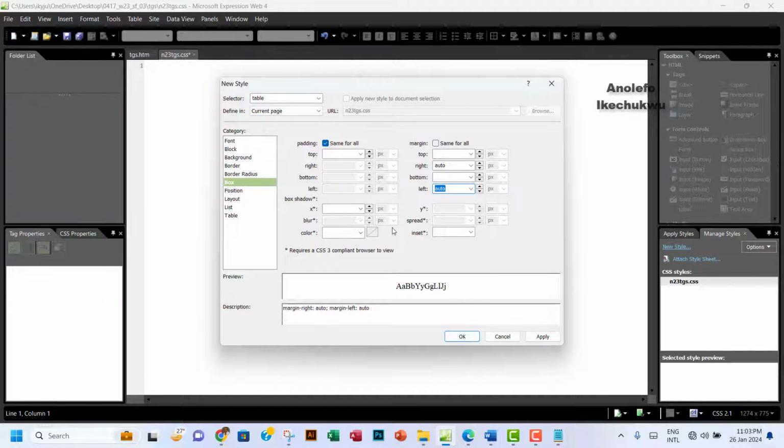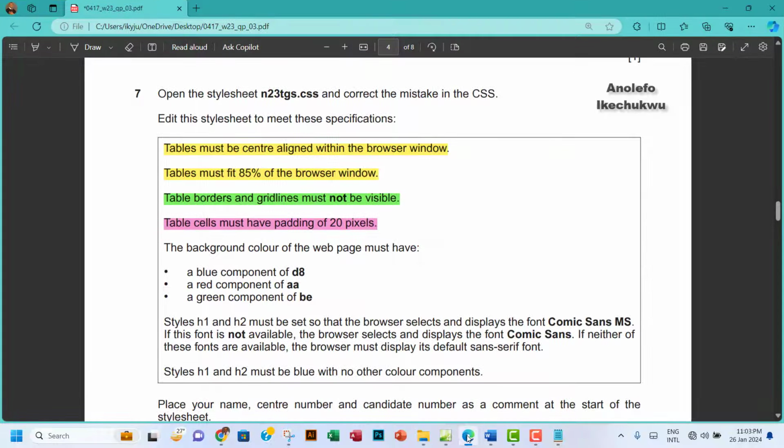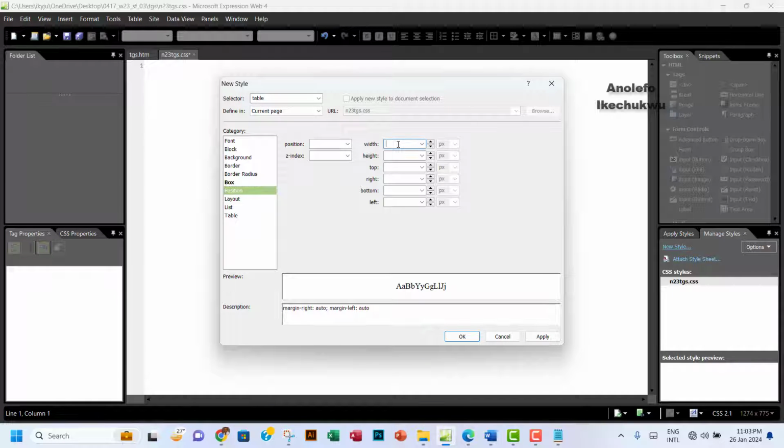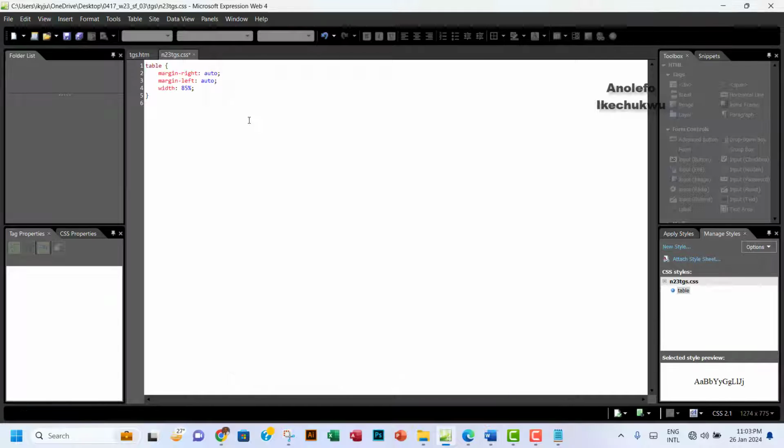Okay, so that's set. The next one is tables must fit 85% of the browser window. So you want to go to position, then to width. You want to make the width 85, and make sure that you choose percent here, so that the width will be 85% down here. Okay, so that's it for the table, right?